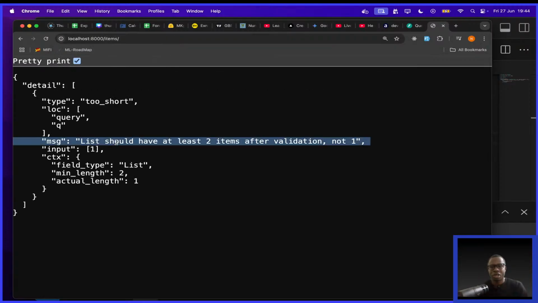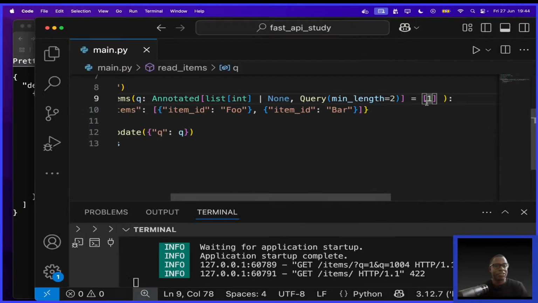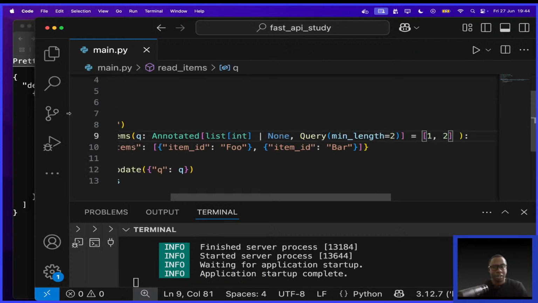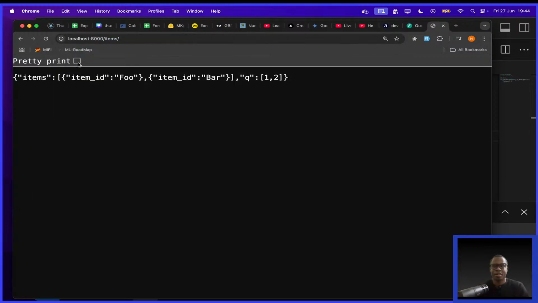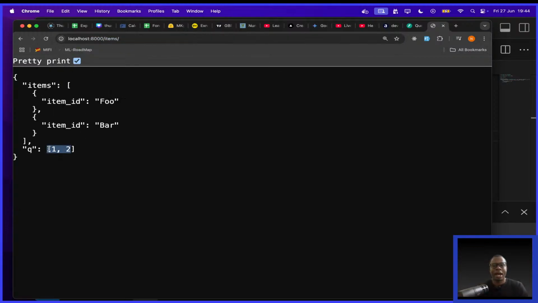say list should have at least 2 items or after validation, not 1. And that is failing because of this. Okay. So I have to put at least 2 items. Okay. Save, then get back right here. If I hit enter, you see we have 1 and 2. Cool. I like this.